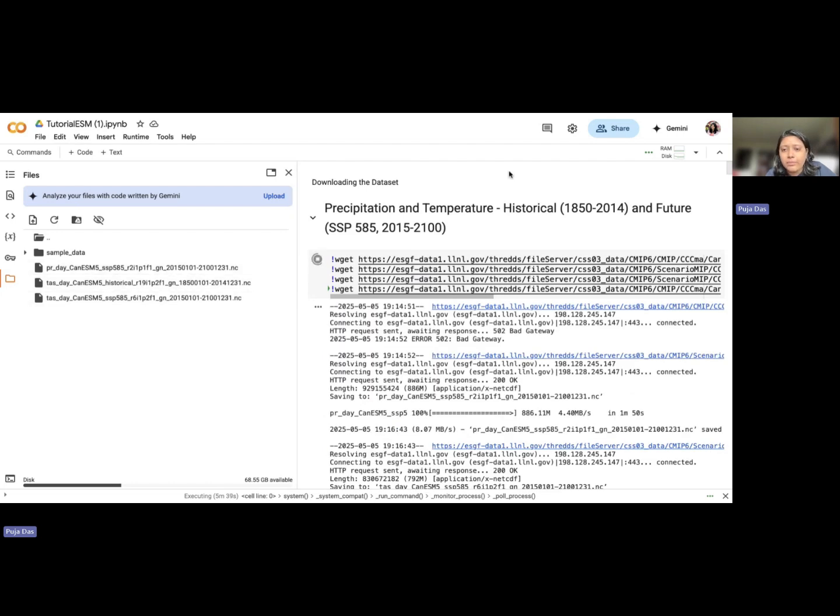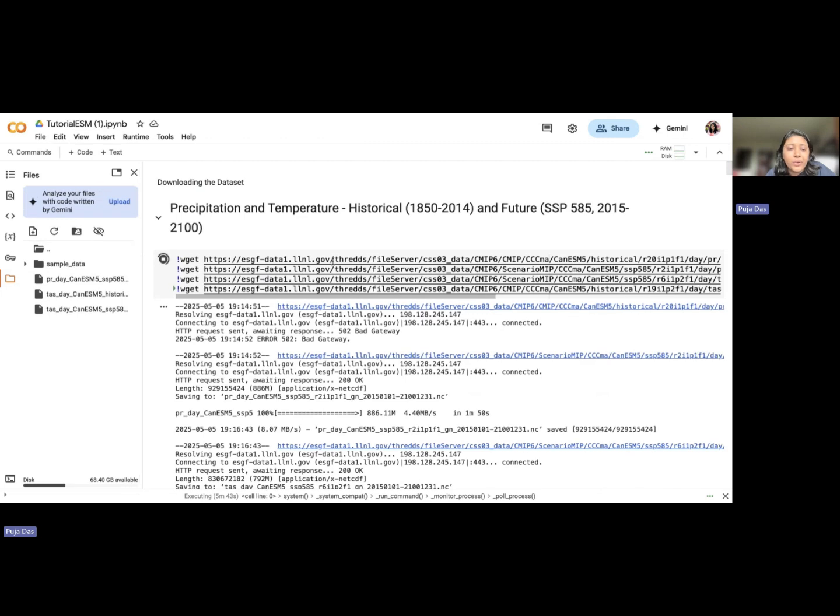So I'll try to do something. Let's see if it works. Sometimes it's just that the website that it is pulling the data from is not responsive, and it shows a 502 bad gateway, but sometimes it works. So I'll just do that.